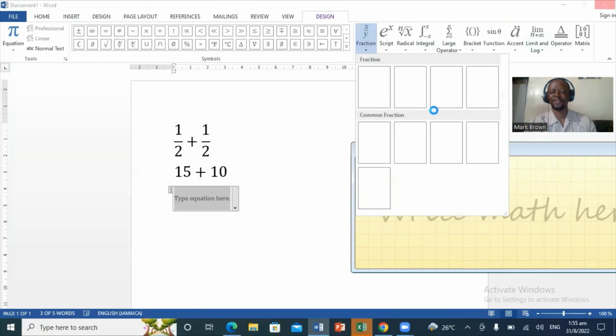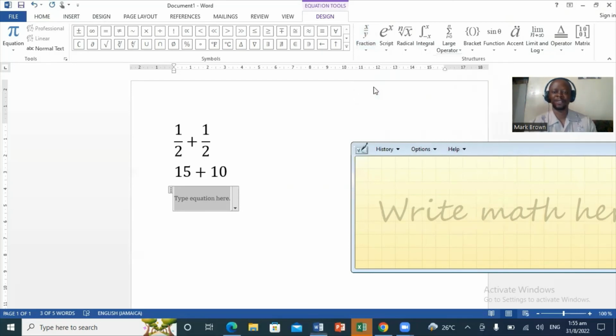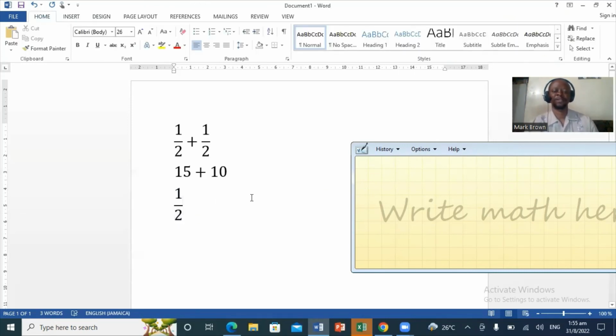Now you have to select which fraction you want from right here. I'm going to select this one. Notice up here, if I put 1 right here, and click right here and put 2, like that. In whichever way you want to use it, either the math input panel or that. These are two ways we can use to enhance your school work, and maybe to calculate and all that.